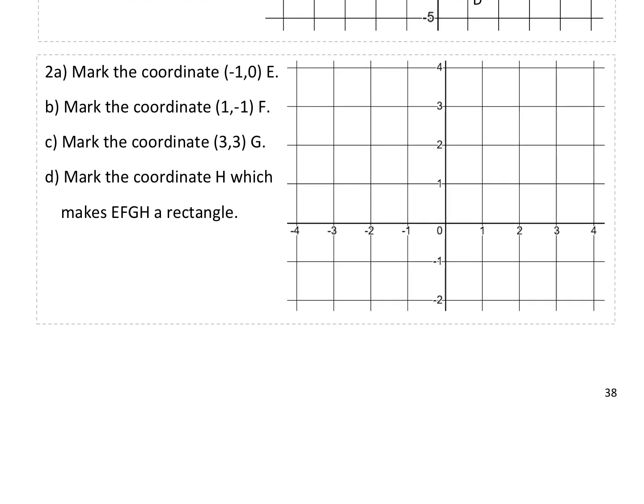Okay, number 2. Mark the coordinate (-1, 0), E. So this is our x value, so we go to -1. Now you wouldn't draw this in, but I'm just showing you. Go to -1, and then 0, the y value is how far up or down we go. Well, we stay at 0. This would be marked 0 here, so that's it. We just go to that location, and we call that E.